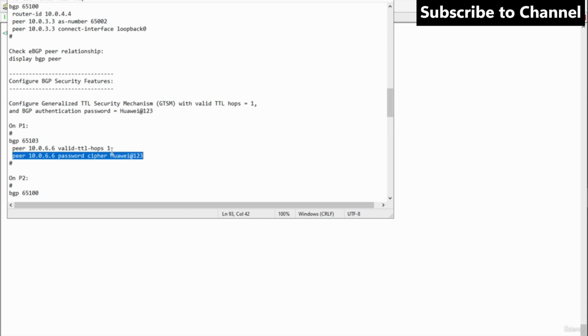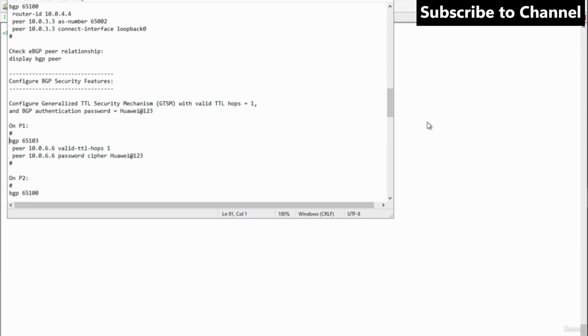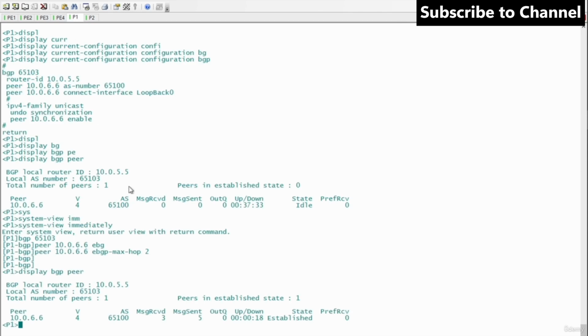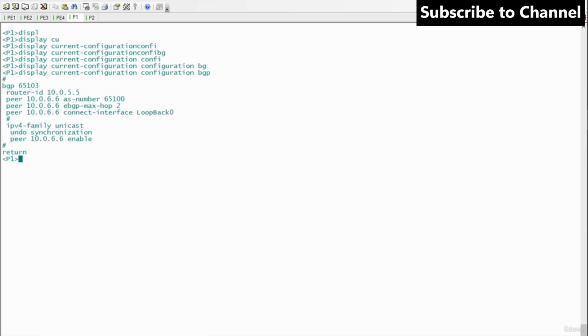Even if the attacker can send an authorized TTL, it will be hard for the attacker to know the configured BGP password. Before I copy this script, I will review the BGP configuration on P1. Display current configuration BGP, and here we had eBGP maximum hop as 2.